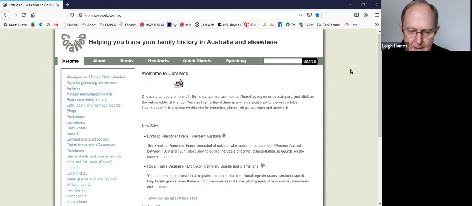Now, this has been developed by a lady called Cora Nunn. She is a fellow of the Heraldry and Genealogical Society of Canberra, and worked as a professional family history researcher and lecturer for over 30 years. In 1997, she established Cora Web, and it's actually older than Google. This site today is internationally recognised and attracts thousands of visitors each day.